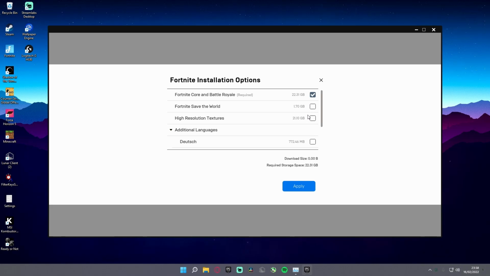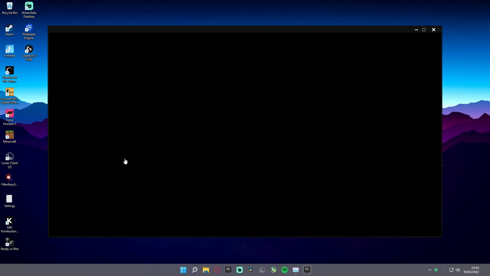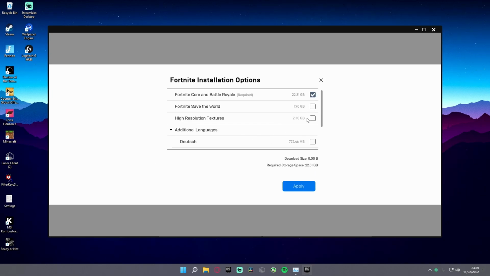Then high resolution textures. You may have noticed back when Tilted Towers was our background for the lobby that if you already had this disabled, it was looking a bit fuzzy. That means you've already got high resolution textures off, but what you want to do is press the 3 dots. Like I said, this is one of the main things that will kill your game. Then make sure all of these are unchecked except for the Fortnite core and battle royale. This is required, as it says, you cannot uncheck this.